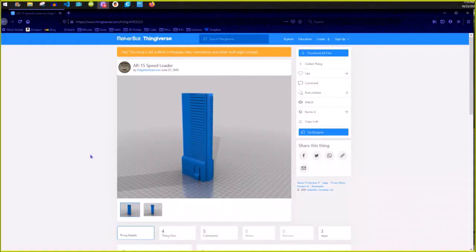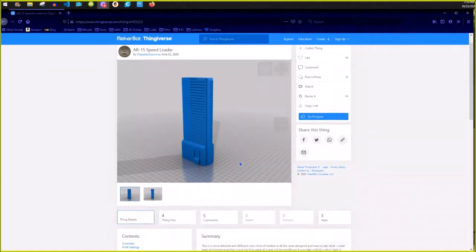Alright, so today, as you can see, we're looking at an AR-15 speed loader. Looks like Edgar Tech Services uploaded this on June 22nd, 2020. Not many comments. Looks like there's 5. He says it's still a work in progress.